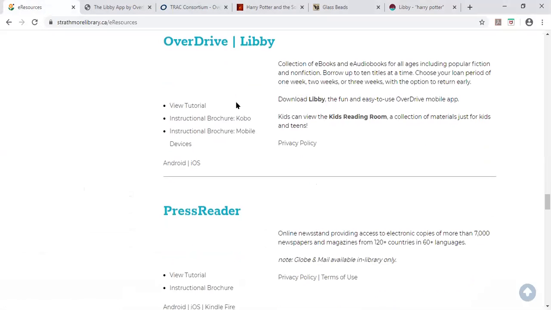I just want to once again emphasize, if you're going to use Overdrive, please go through our website to access it. Otherwise, you're going to be searching for a while trying to find the right website to log in. So please use ours to go through to get to Overdrive.